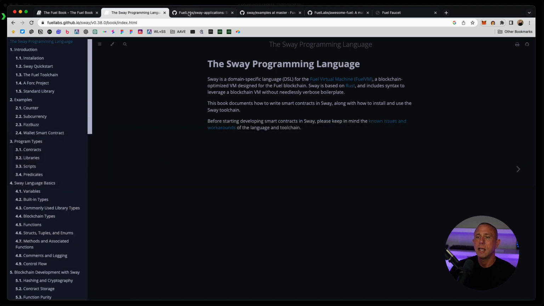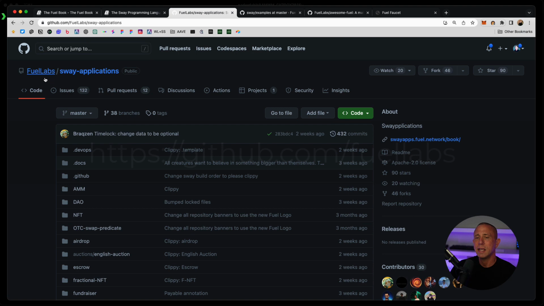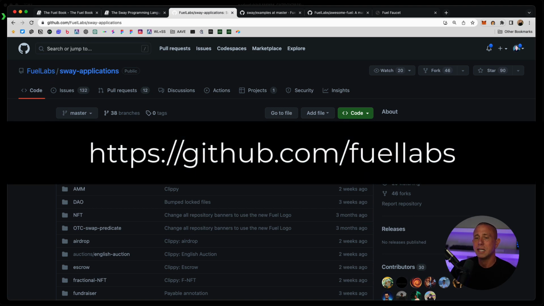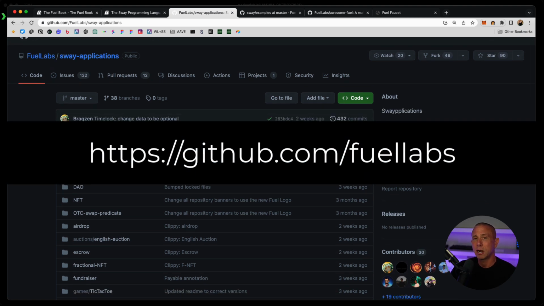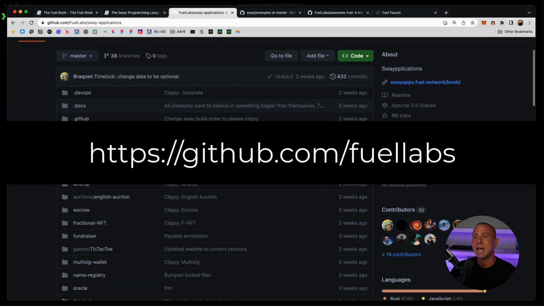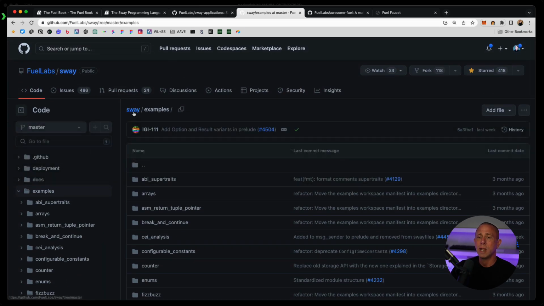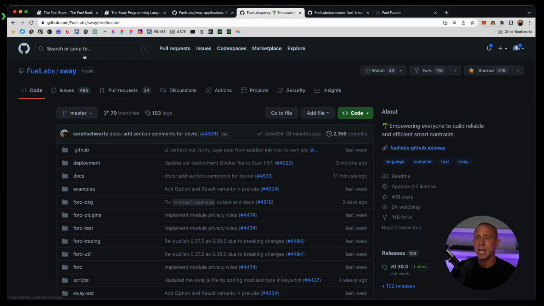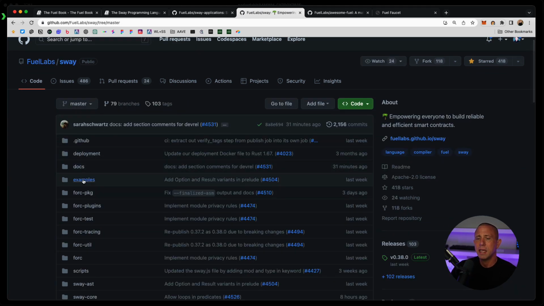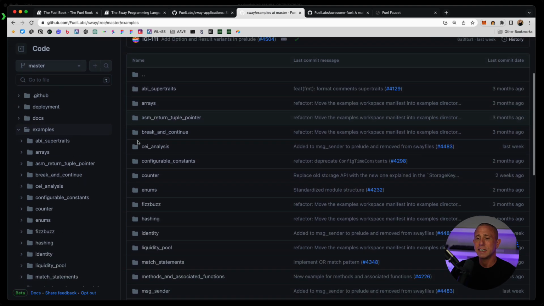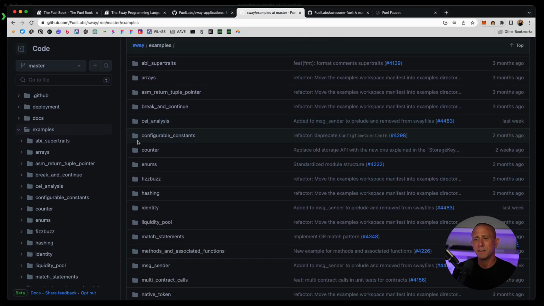this is a good place to start. Beyond that, in the Sway applications repo is a set of really great smart contracts that are already built out for things like DAOs and NFTs. There's also the Sway examples repo. So if you go to Fuel Labs/Sway, then you'll go to examples, and this is a collection of maybe smaller contracts than the full end-to-end applications. Even though there are a few end-to-end applications here, they're basically trying to show you how to implement certain features.